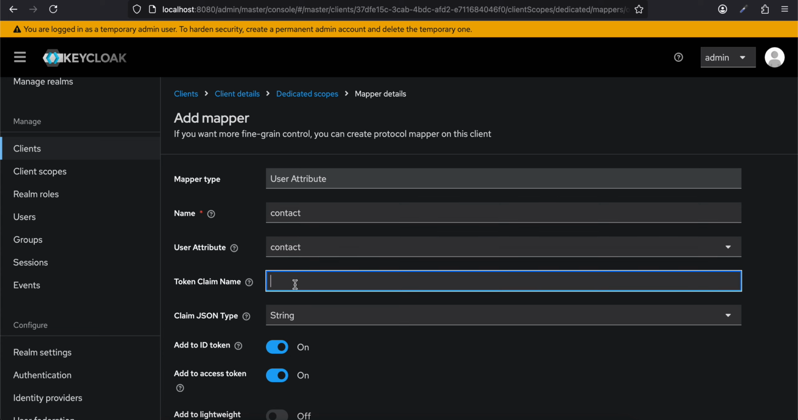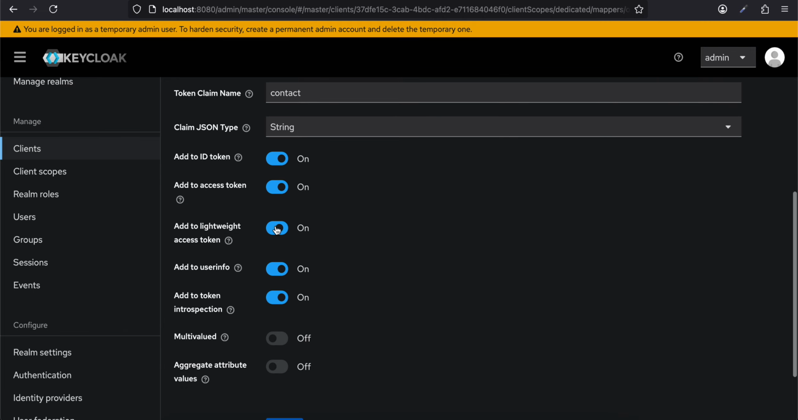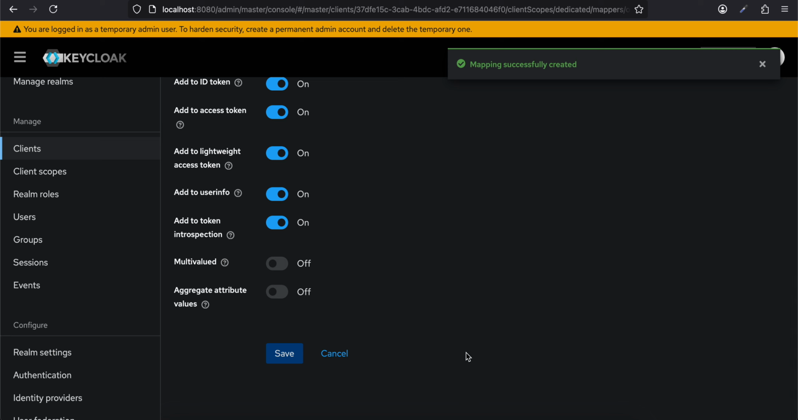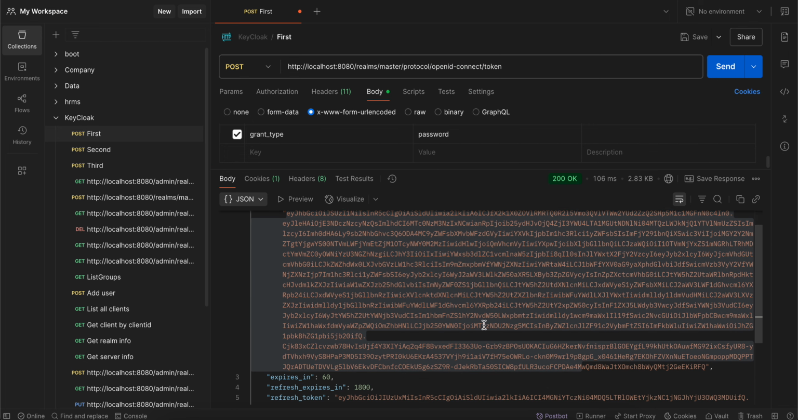The token claim name is also important. Even though this is optional, this is very important. If you don't give the token claim name, you won't see your attribute inside your access token. So this is very important. I'll again give it as contact, and here you have to check add to lightweight access token as well. Then click on save. Then go back to Postman, click on send again, and here you can see that our token is a little bit bigger.